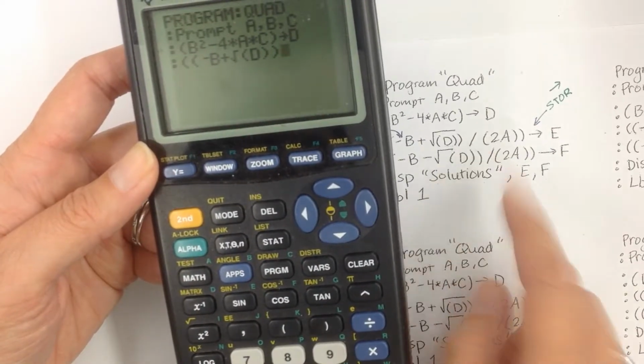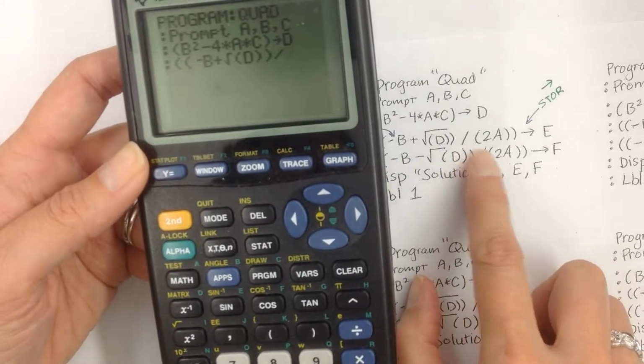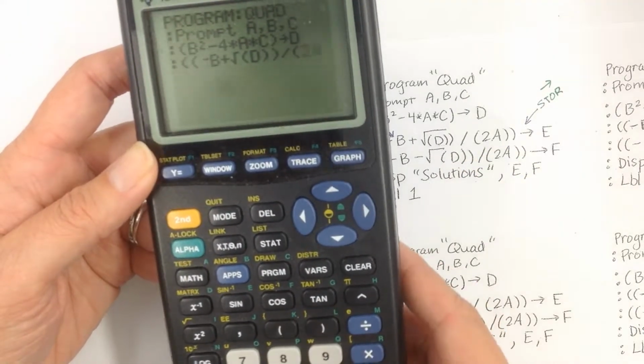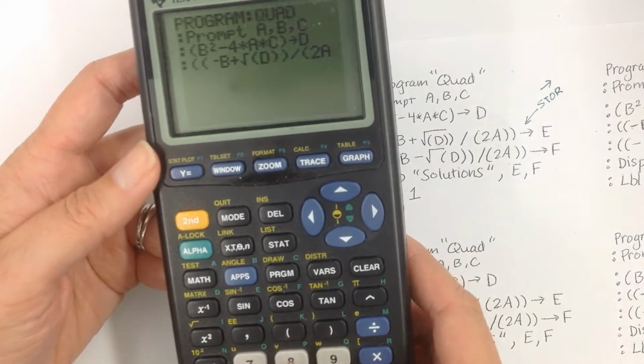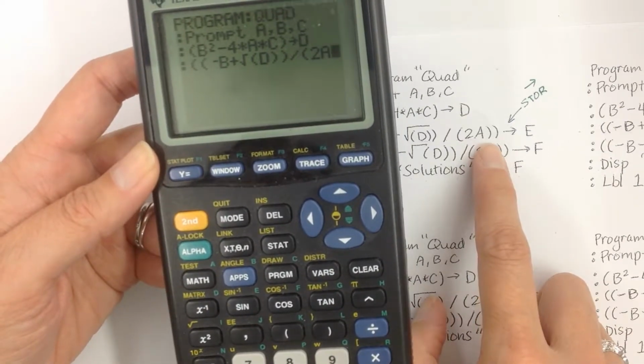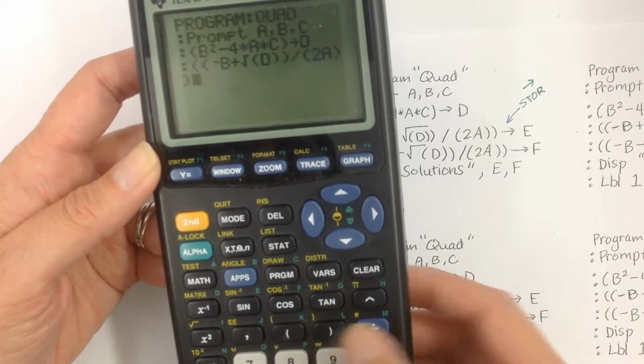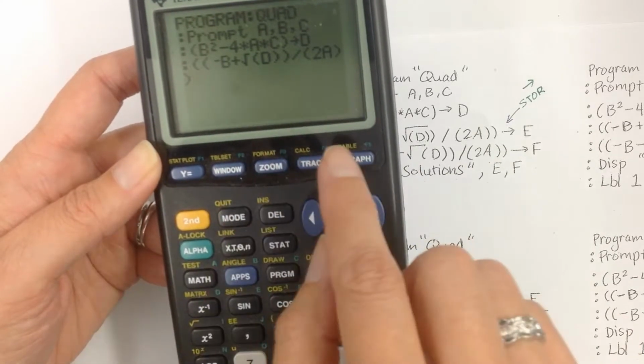divided by, so division button, parentheses 2A. Parentheses 2A. Okay. End parentheses, 2 end parentheses. End parentheses, end parentheses. If you don't match your parentheses, it'll give you an error.